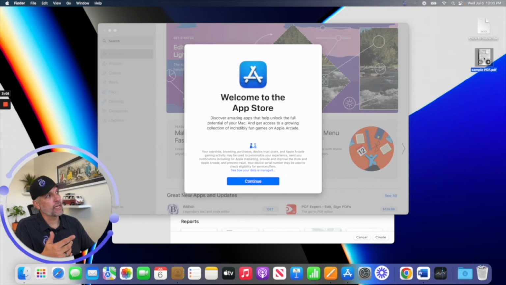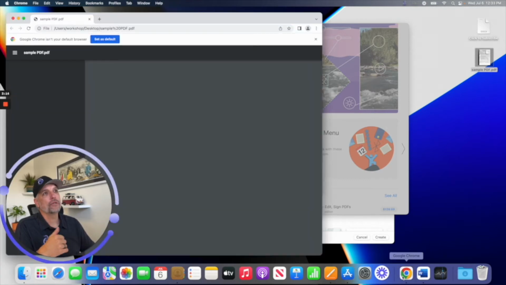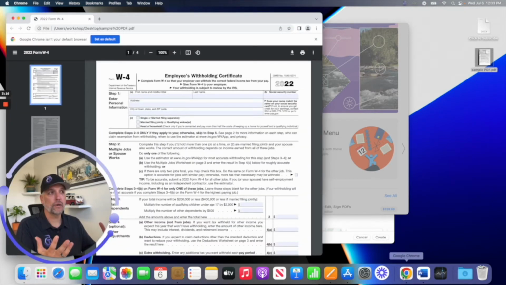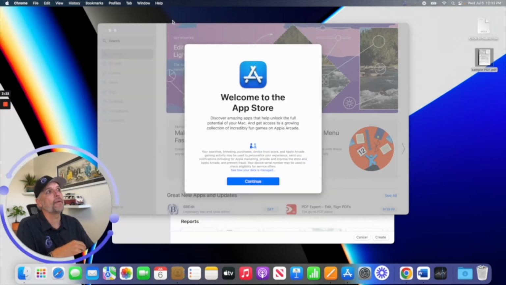I got this sample PDF here. It's just a W4. But if I drag that and drop it on Google Chrome, which is a PDF viewer as well, you can see it opens up that document right there for us to visually see right away.